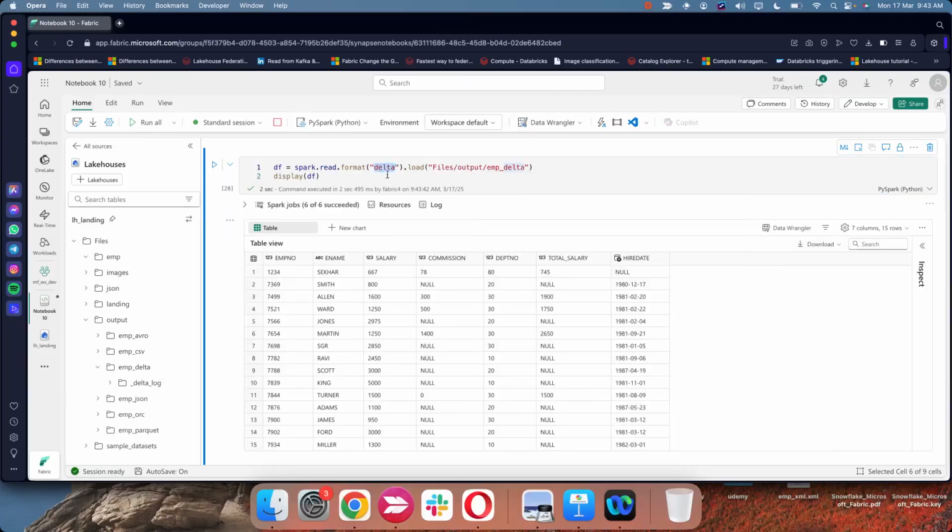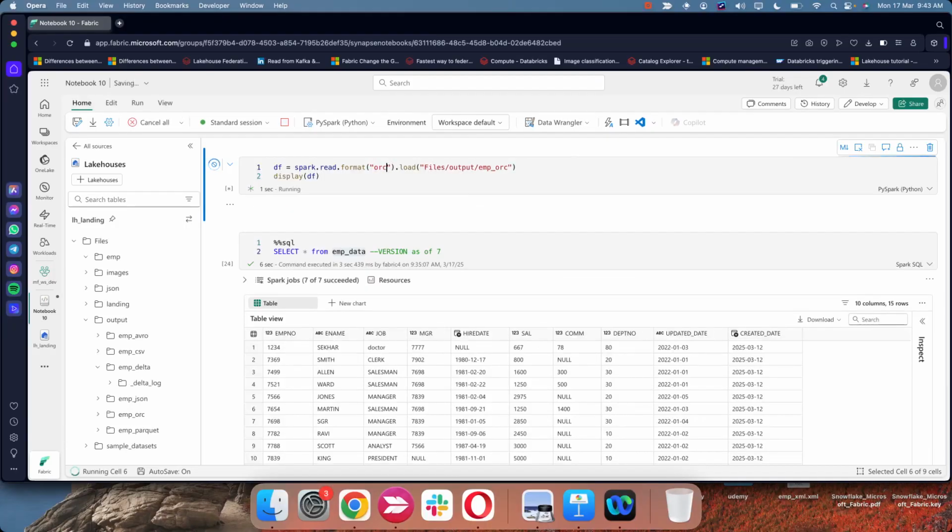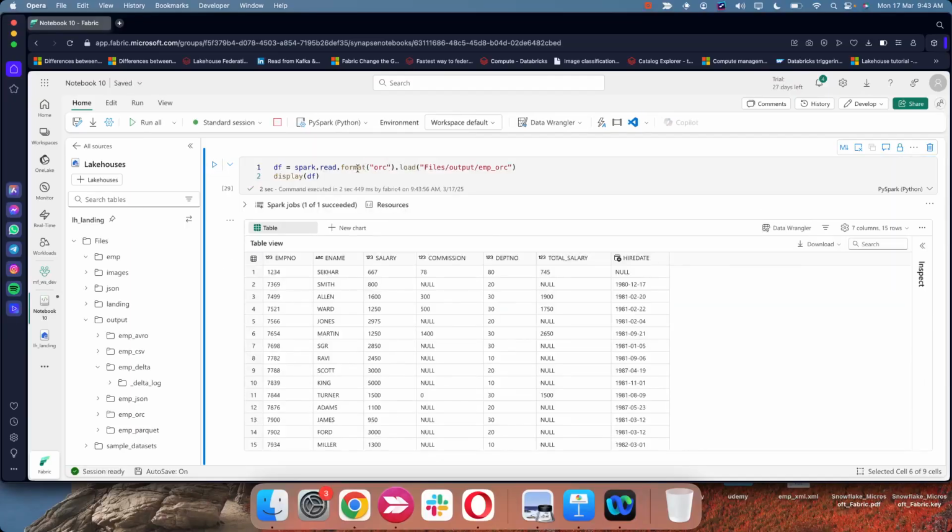This is a delta table. Similarly, if you want to read other formats, like we created an ORC, then use the format ORC, while reading by file from a particular location, the path. So you can read delta by path. You can specify the path.